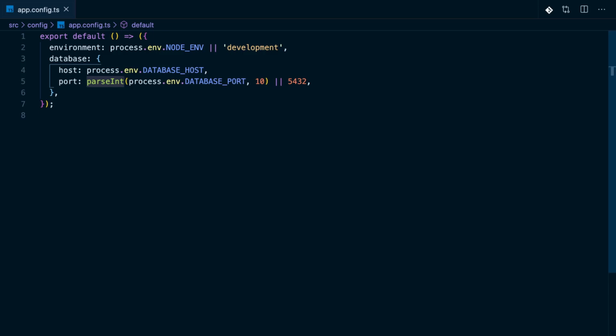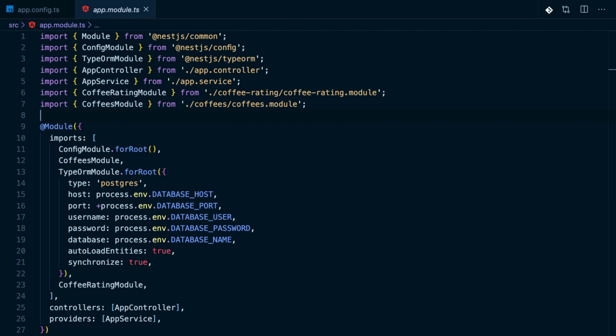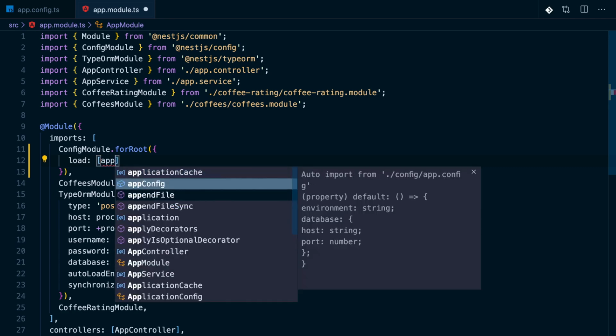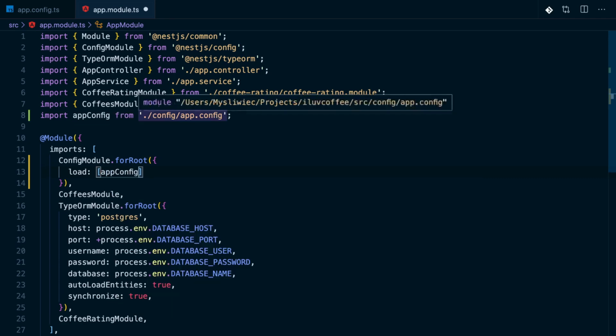So how can we utilize this new configuration file we created? If we open up the app module and look at our config module for root again, we can pass in a new property called load, which takes in an array of configuration factories. Inside this array, we can pass in our new app config, making sure to import it from the correct location. And we are all wired up.